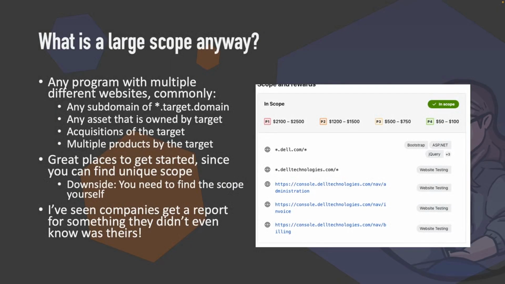Okay, so what do we mean when we say large scope? A large scope program is really defined loosely as any program of multiple different websites. Usually it's star.domain name, so it could be any subdomain of a target domain name. It could be defined as any asset that is owned by the target or that can be proven to be owned by the target. It can also include subsidiaries or acquisitions. Now, the thing with acquisitions is that often they'll have a minimal time. Stuff won't be in scope until they've owned it for a month or 2 months or whatever.